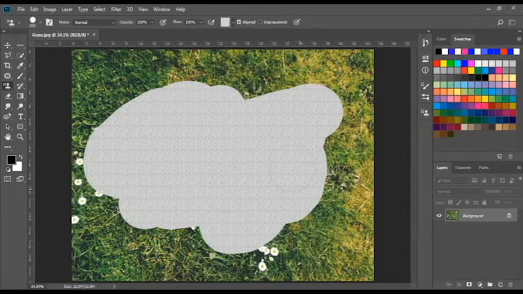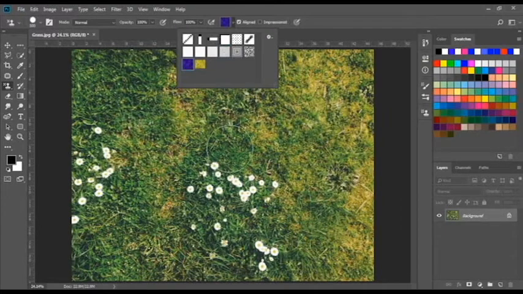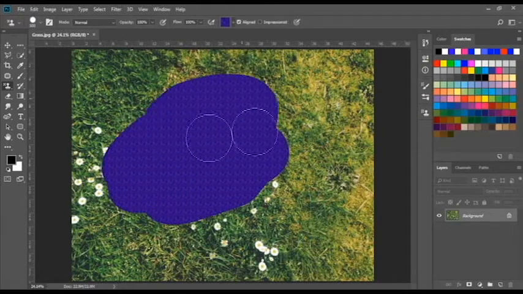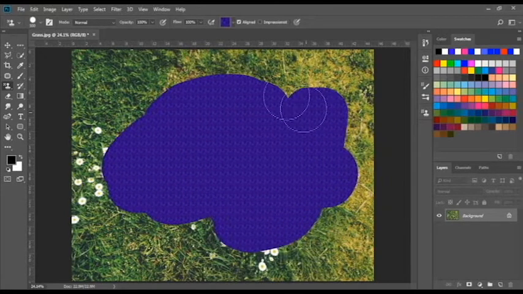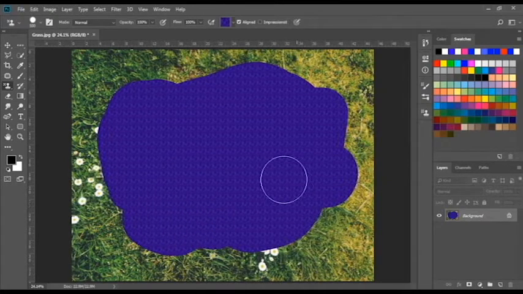We can try another pattern. Let's say this one, and paint something like that. Now we can see it's just creating a pattern. This tool will work to create a pattern on images.